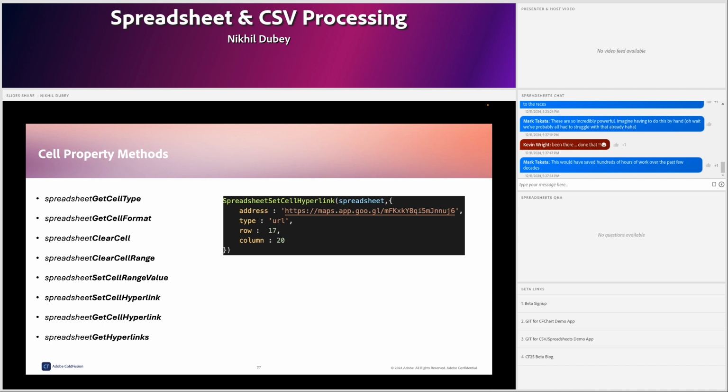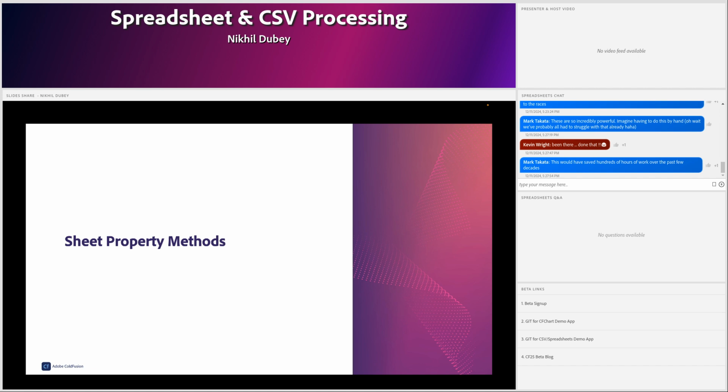Then earlier we had a method for setting the value at a cell. Now we have it for a range of cells as well. Then you can get cell type and then cell format, which will return a struct with values like bottom color, top color, and basically background color. Whatever formatting options are there in that cell. So moving on to the next section, which is sheet property methods. There are, I think, around 30 plus methods just for sheet property.